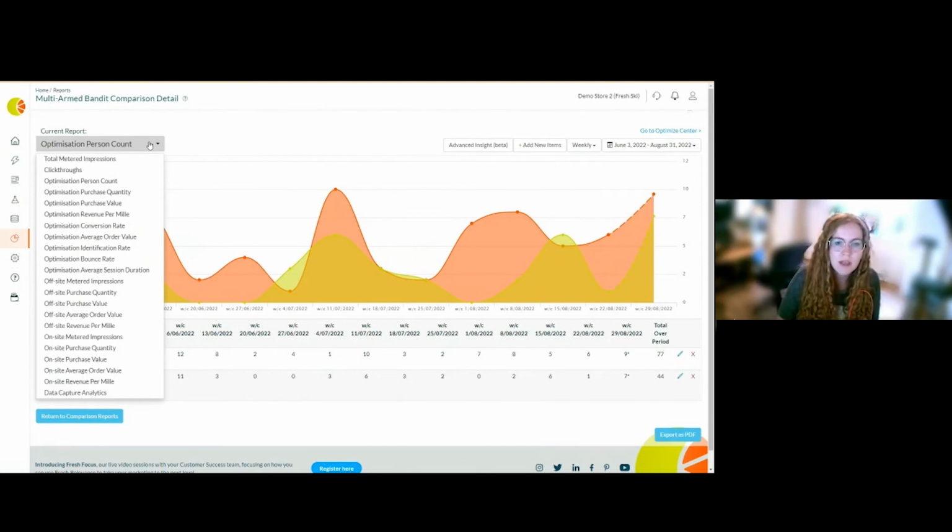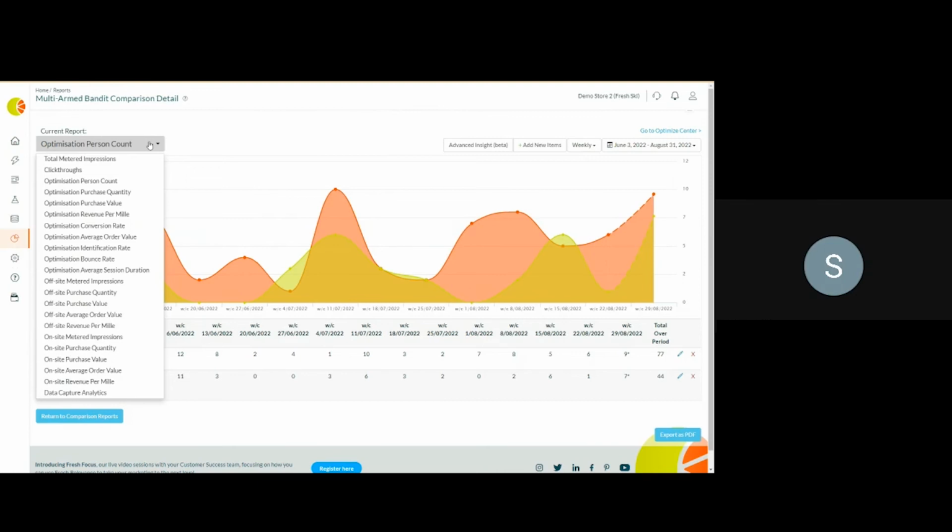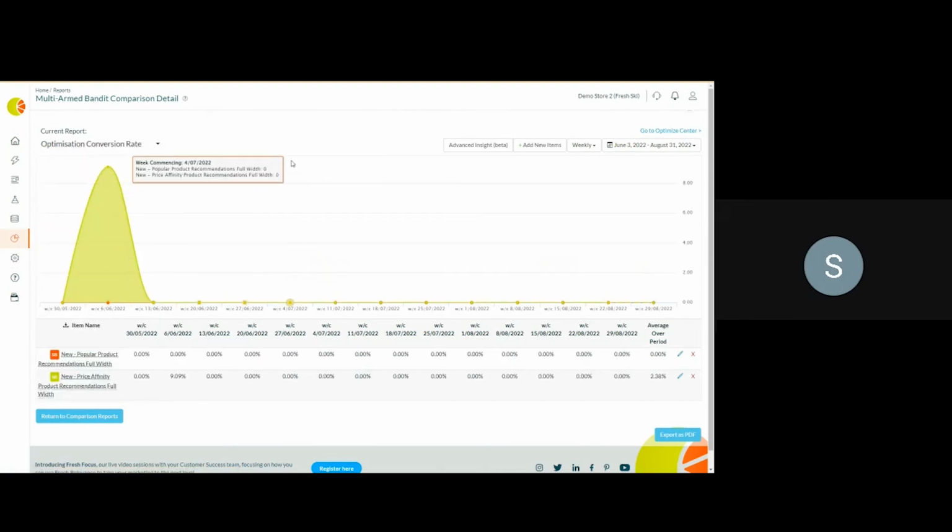So they're the same splits as before, Steve. So you've got your purchase quantity, average order, revenue per milli, all of those things, but using that seen data or that impression data. So for example, optimization conversion rate, which is what I focus on. That's based on customers who've seen the content.